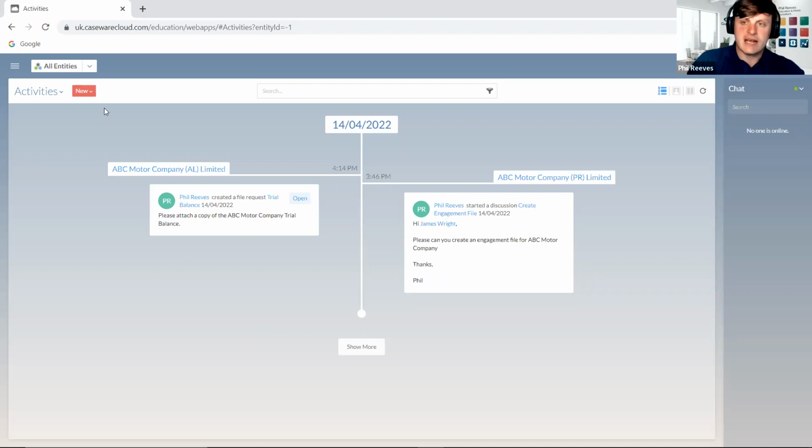Now, the default within the cloud when you first access it is for it to load into all entities, as we can see at the top of the screen. That means it will show me everything that relates to every entity within the Caseware cloud. What we're going to see in a moment is how we can filter that information to show only certain entities, depending on the entity that we're working on.